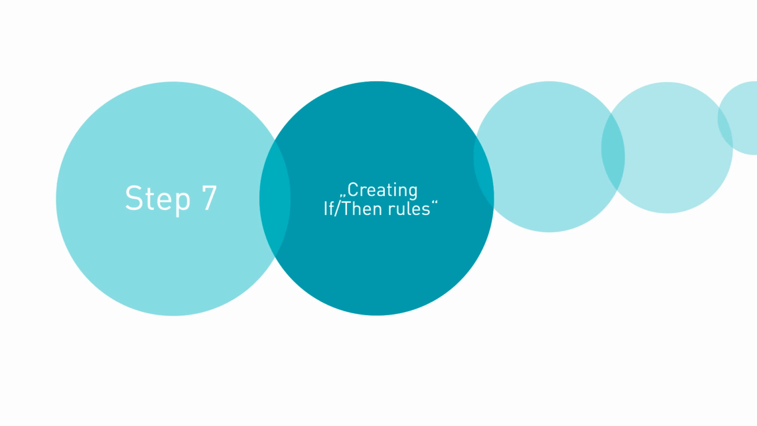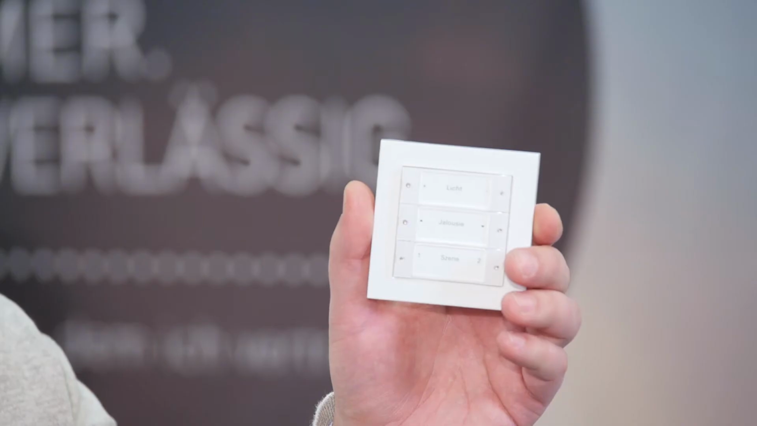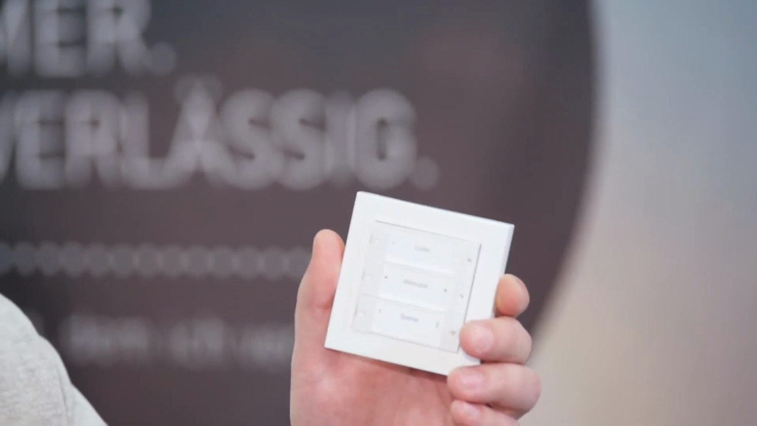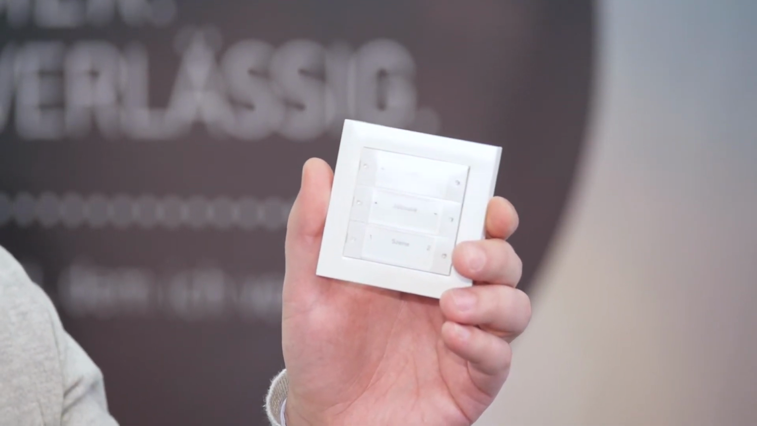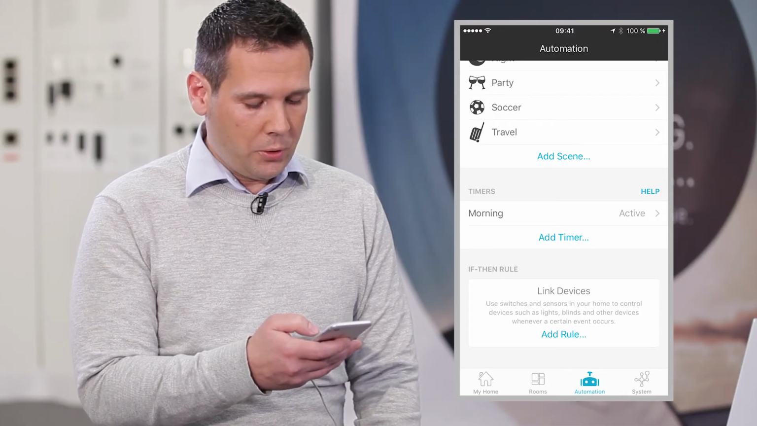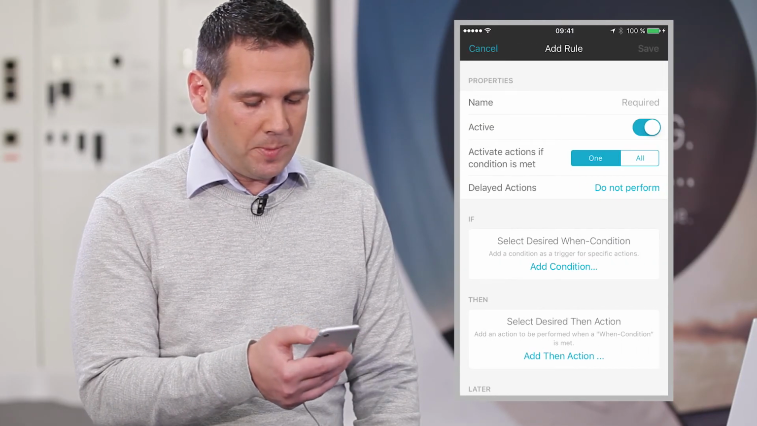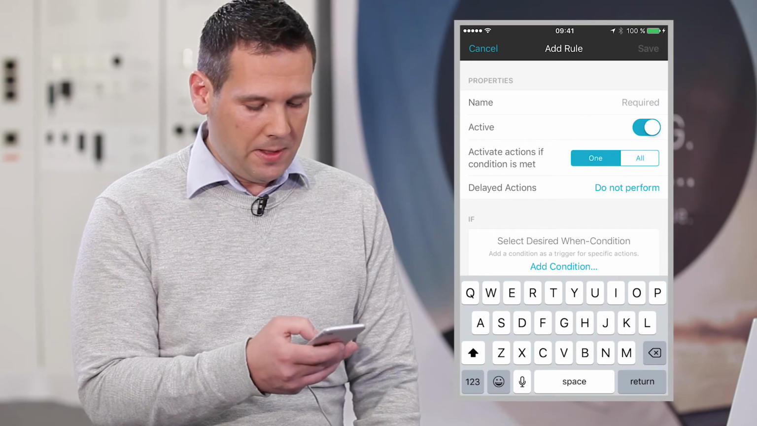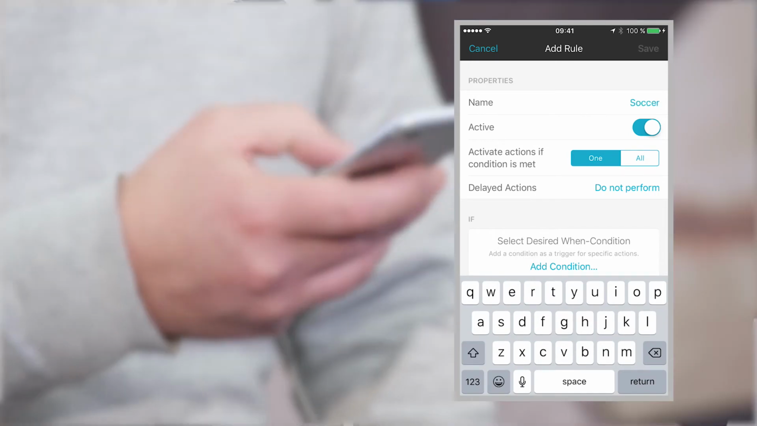Step 7. Creating IfThen rules. With IfThen rules, specific actions can be executed if an event occurs. We have left the bottom rocker on our wall transmitter free for our customers. Let's assign the soccer and absent scenes to this rocker. We'll now link our wall transmitter with the soccer scene via Add Rule, so we'll also call it soccer here.